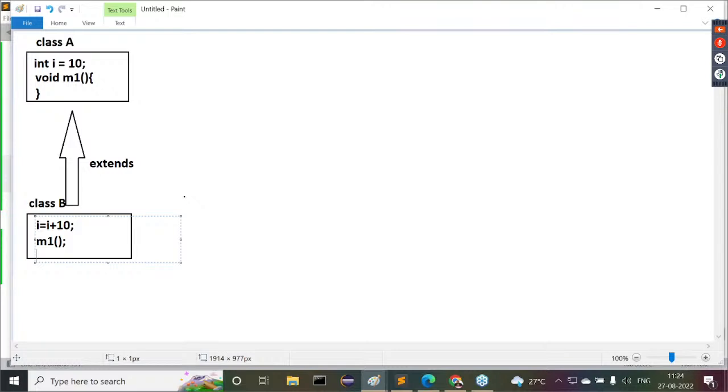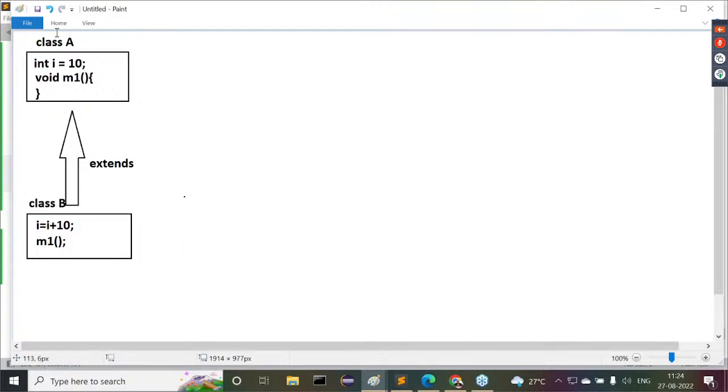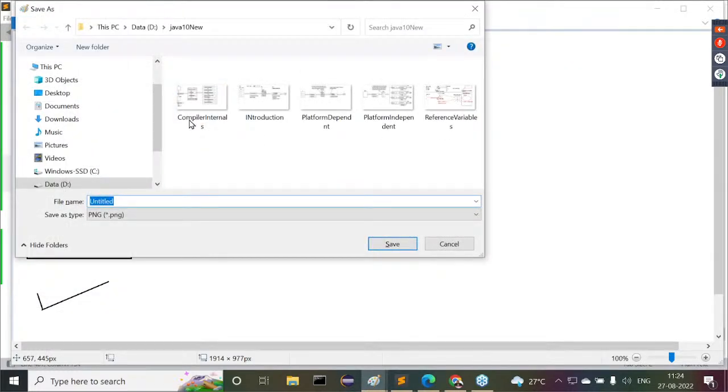That's it. This is exactly the meaning of single inheritance. Java doesn't have any problem allowing single inheritance. In Java, single inheritance is possible. No confusion is there. Okay. Now let me save this one.